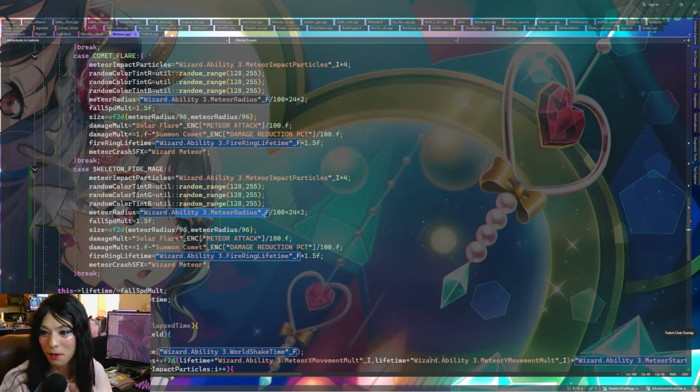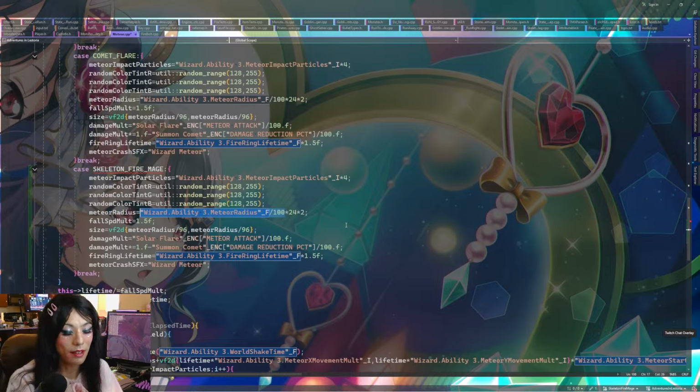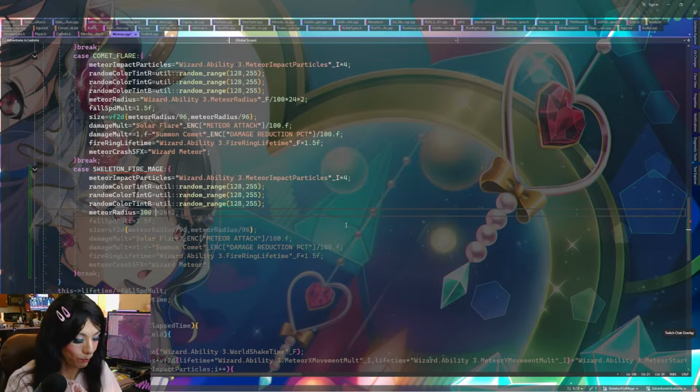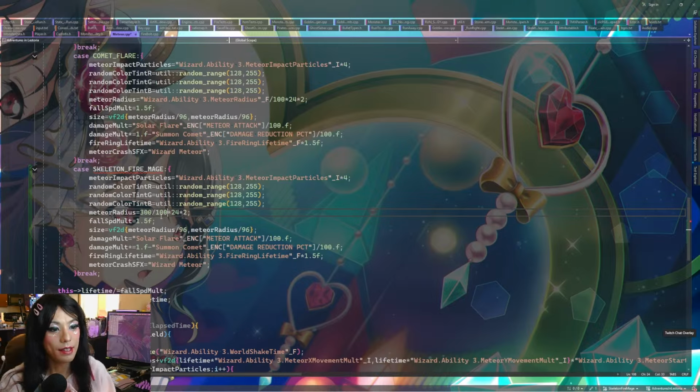So here we have meteor radius, which is normally determined by the player's meteor radius. So I'm going to change that now. You can see that we would take it, we would divide by 100, multiply by 24 times 2. So I'm going to take this and I'm just going to write 300 in place of it. And that's what we're going to include for now.